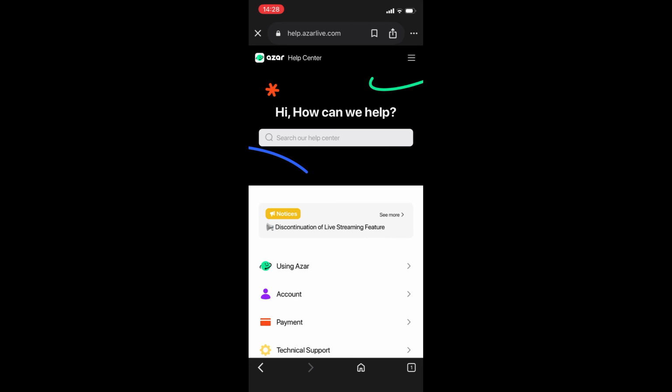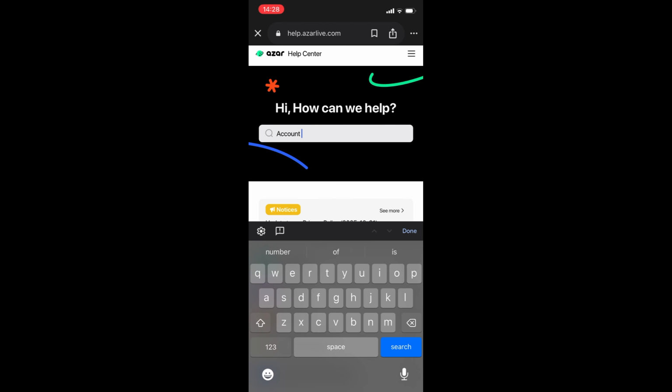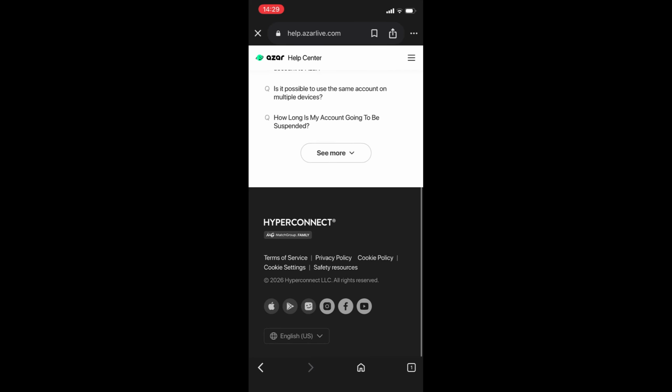Start by heading over to the Azar Help Center. You can find it at helplive.com. Once the page loads, take a look at the search bar at the top. You might want to type in something like account suspension, just to see if there's any helpful info waiting for you. It's always worth checking.